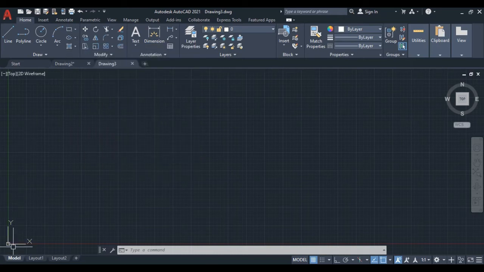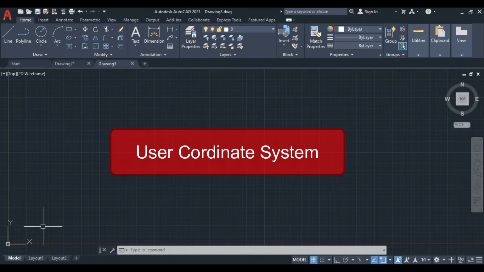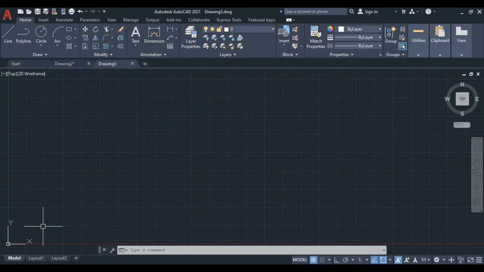So here this is the x-axis and y-axis. This is called the coordinate system, UCS, the user coordinate system, with which we can control the line towards the x-axis and the y-axis. So here there are only two axes, so we are calling it 2D.